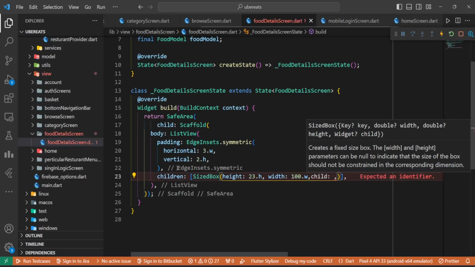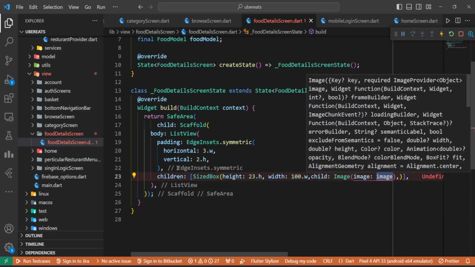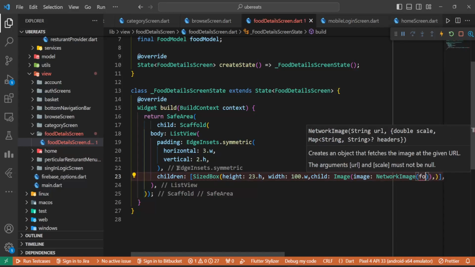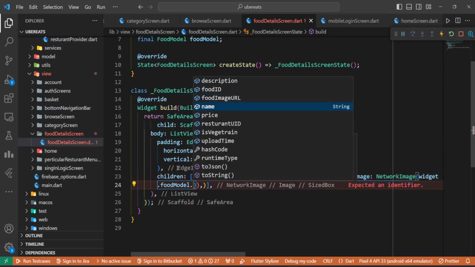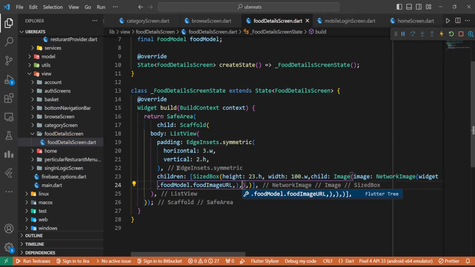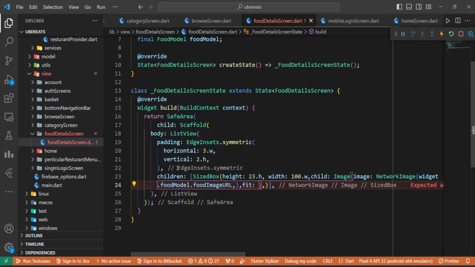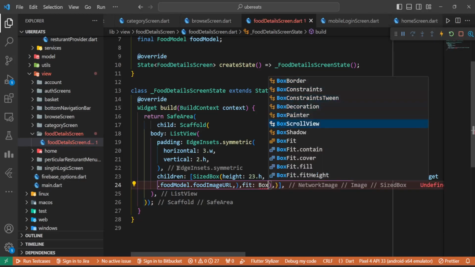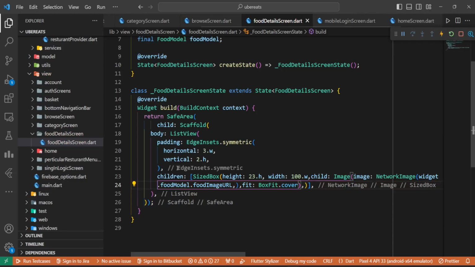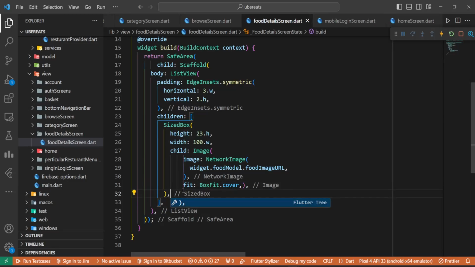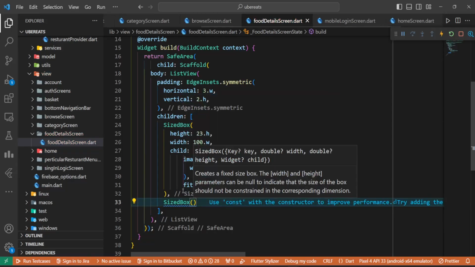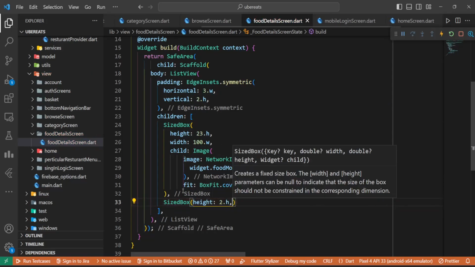And the child, it's going to be an image. Image, network image, and it's going to be widget dot food model dot food image URL. Let's add commas here. We will go with fit, and it's going to be box fit dot cover. Let's save here. Add a comma, and then we want to add a little bit of free space. So we'll go with size box, height, let's go for 2.h.